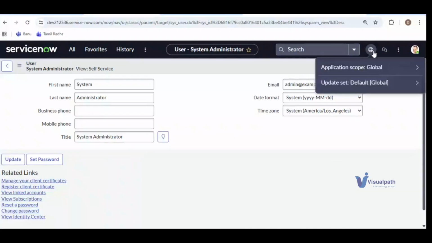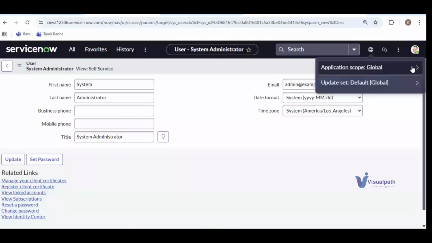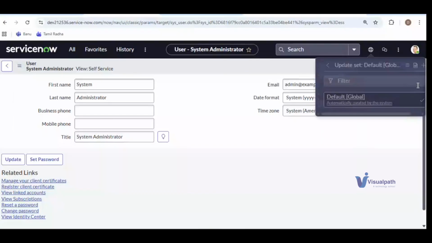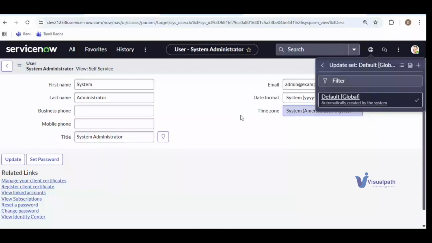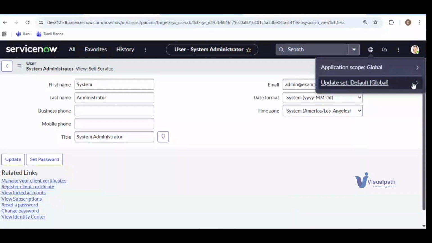So next is about application scope. By default, the application scope will be global, and if we are creating a custom application or working on any other applications, we can switch over to that application and do the development. Update set is a very important concept which captures the development changes that you are making. It captures the configurations and the customization that you're doing.